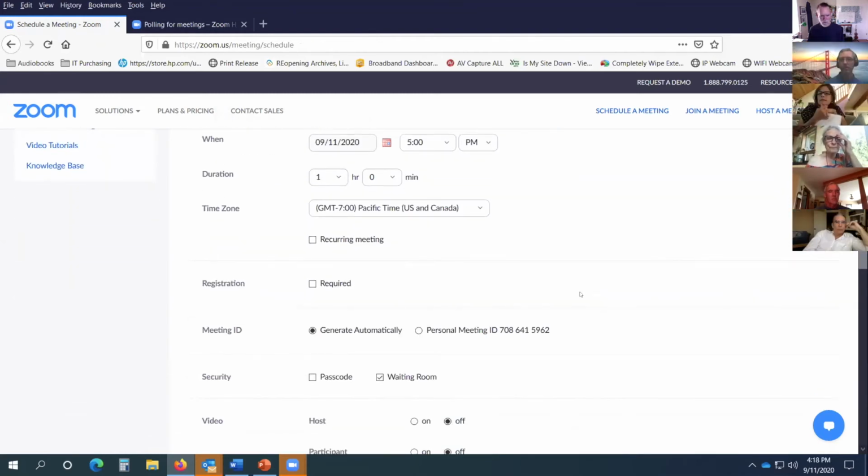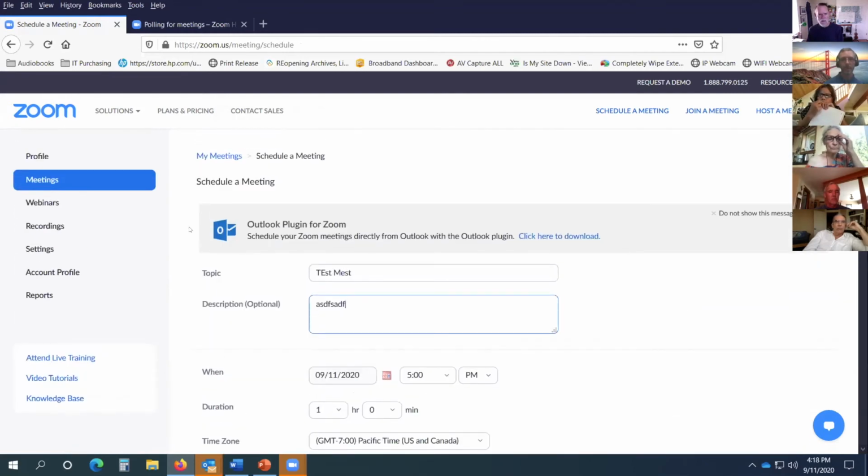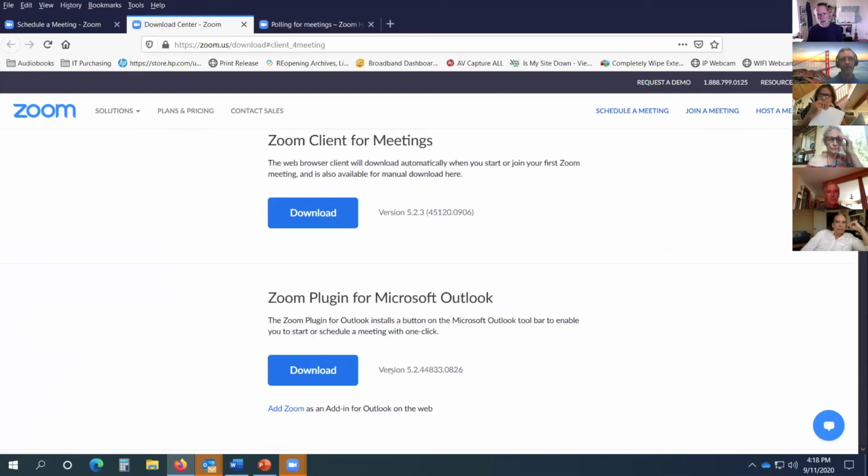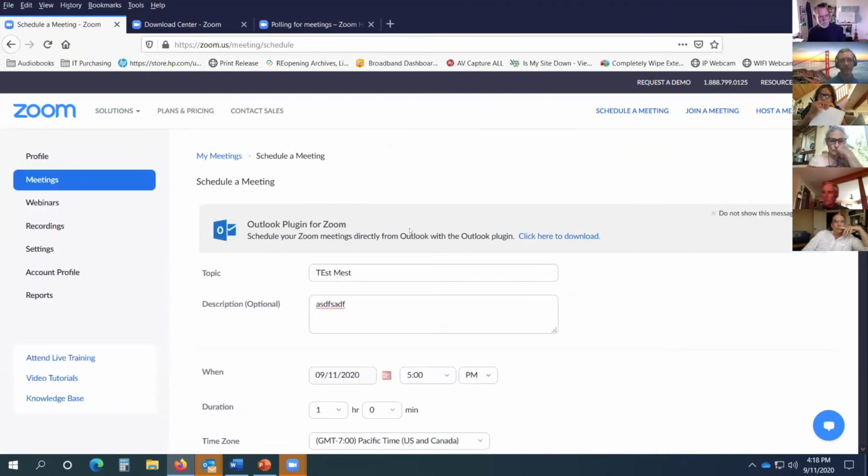Was there a place to select Outlook? There is, under the resources and downloads, if you go to download the client, there is an integration with Microsoft Outlook that you can use to actually schedule the Zoom meeting straight from Outlook. And that's what they're talking about here. But you would have to have Outlook installed on your computer as well.